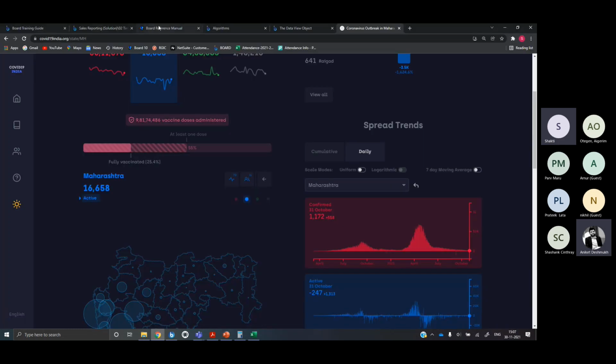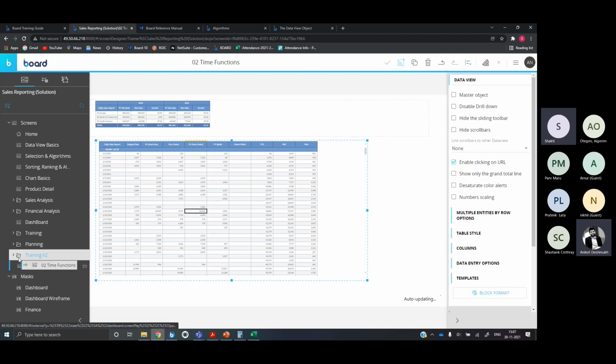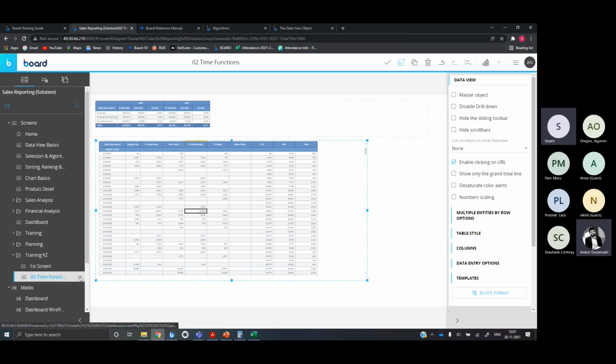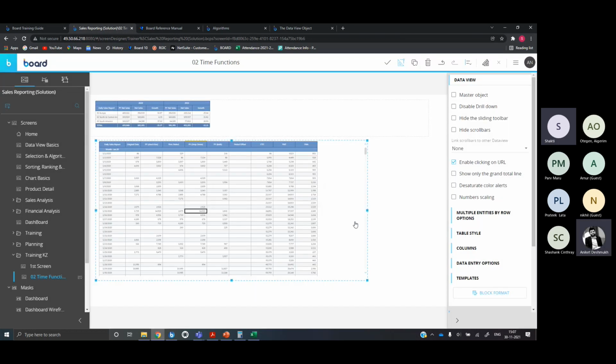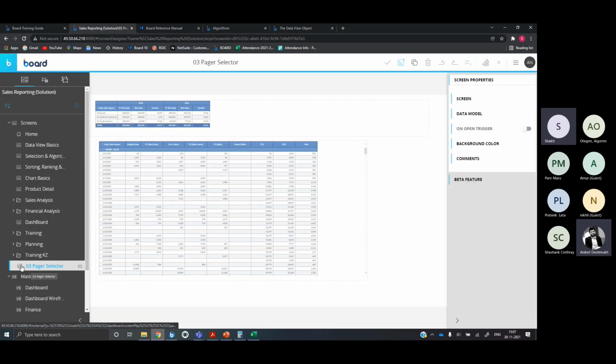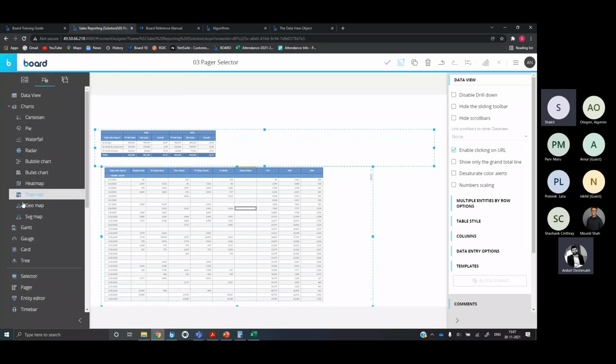Okay. Let me show you here. Let me save as 03 pager selector. Okay. So the pager selector is applied to the entire screen. All right. So what I do is, from where I can draw the pager, go to here, drag and drop the pager, drag and drop the selector.